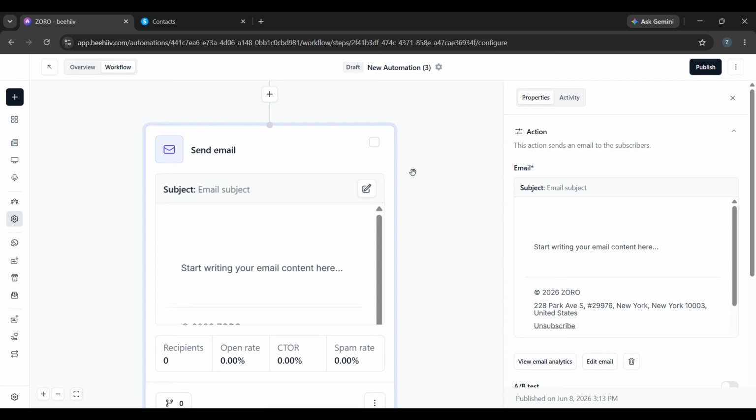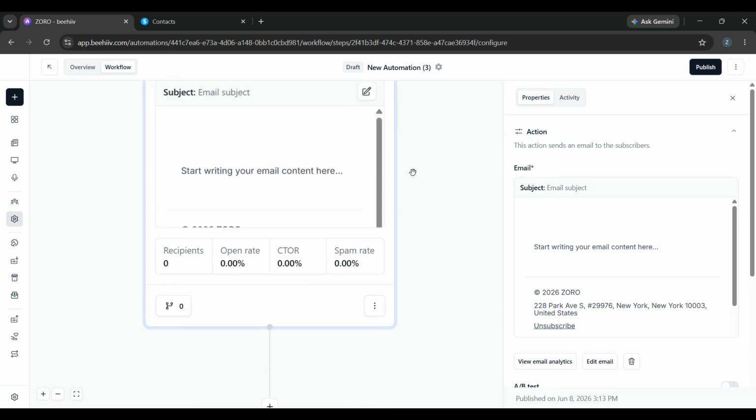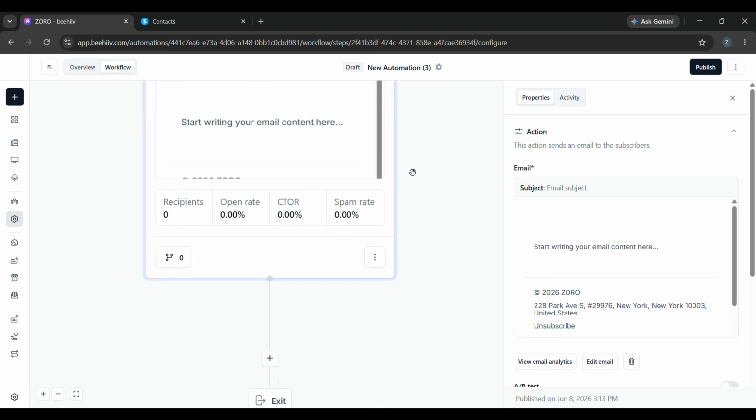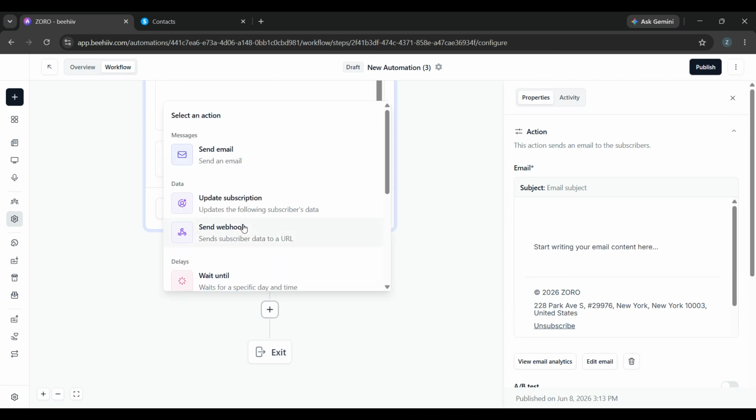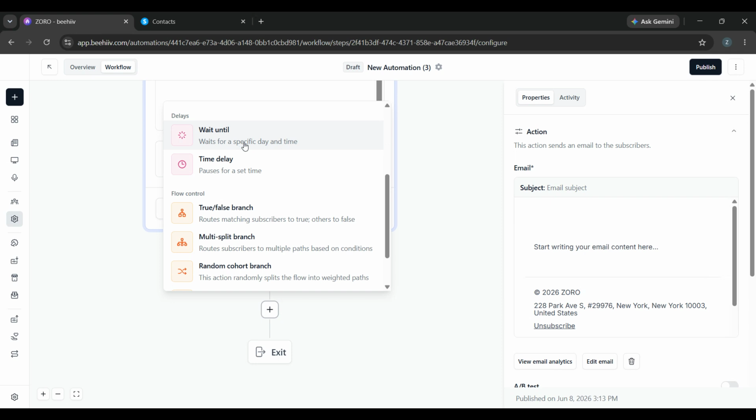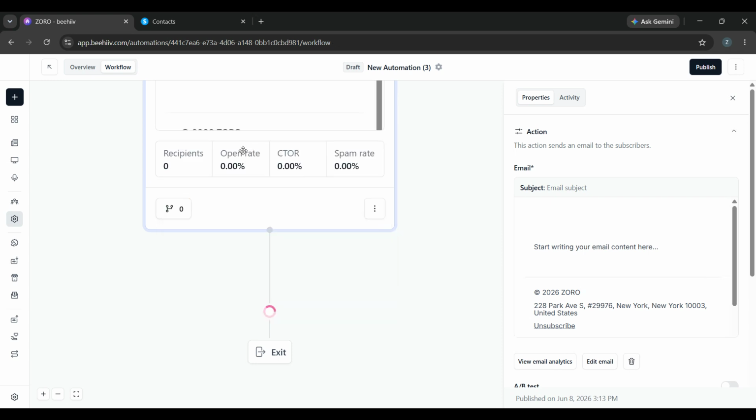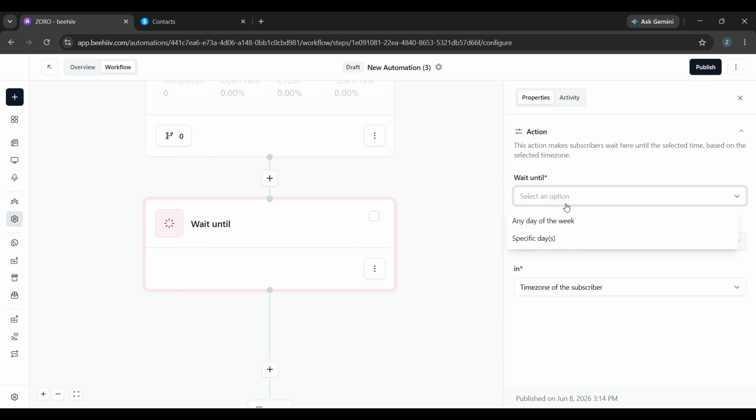After saving the first message, it is time to build the rest of the sequence. Click Add Delay. This is the step that controls how long Beehiiv waits before sending the next email in the automation. Choose how many days you want to wait before the next email goes out. You can keep it short if you want a quick onboarding sequence, or space the emails out more if you are building a longer nurture funnel.